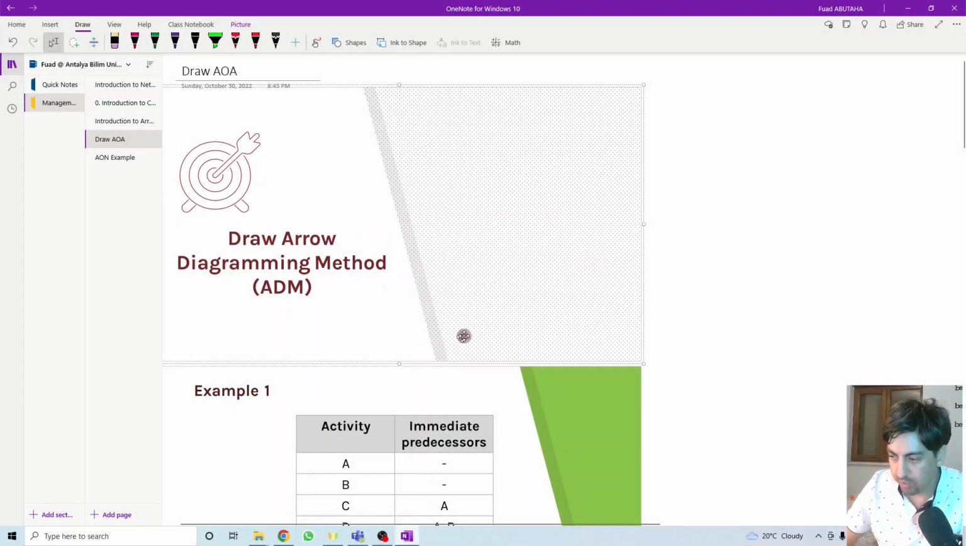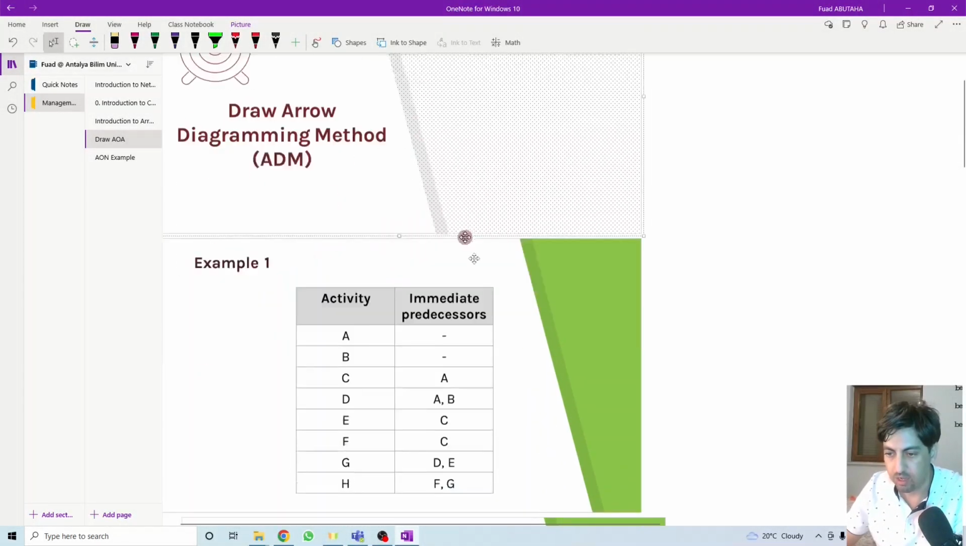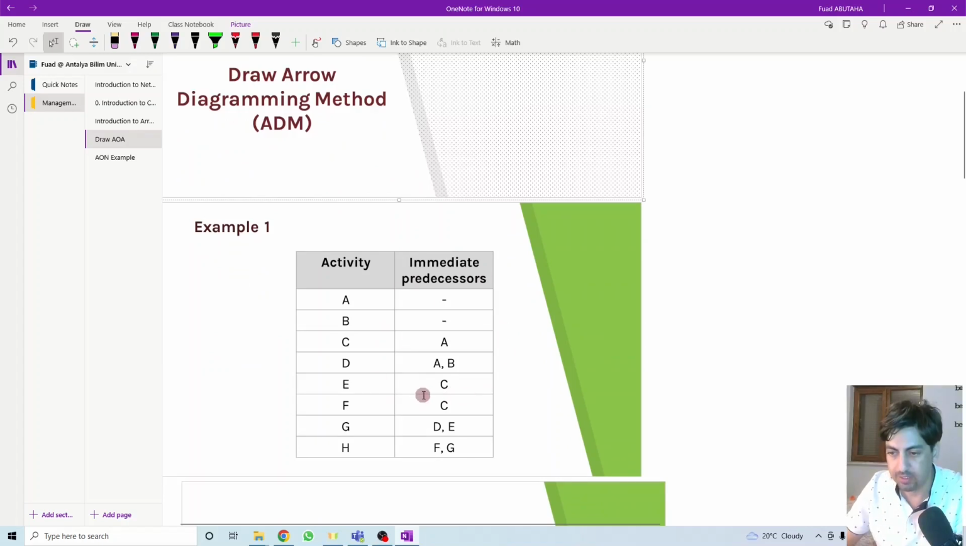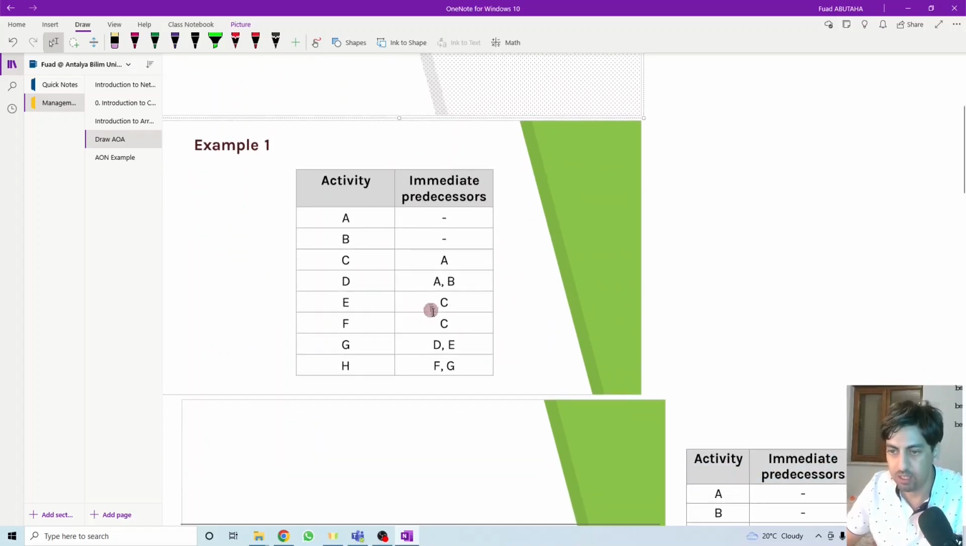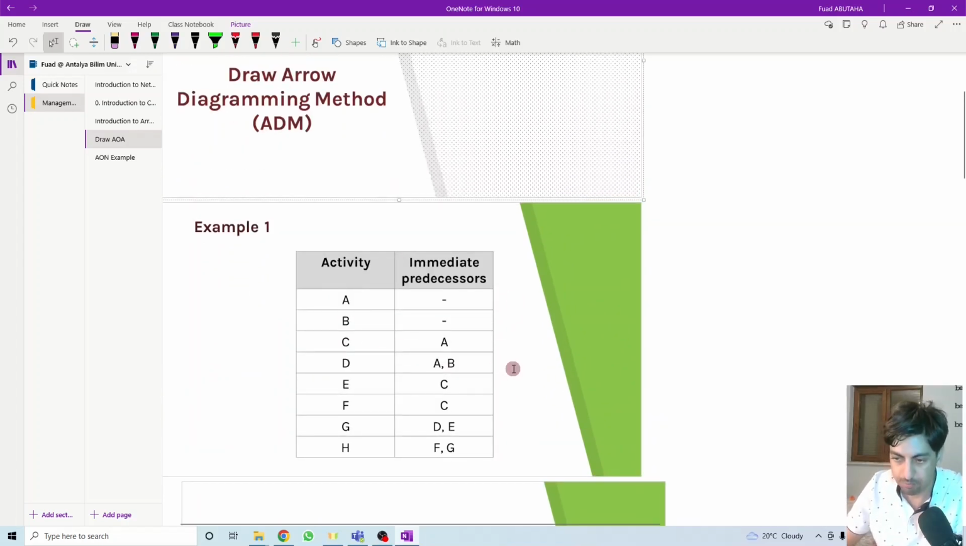Hello everyone and welcome back again. Today we'll start looking at an example of how to draw the activity on arrow, which is the first method to predict the total project duration.